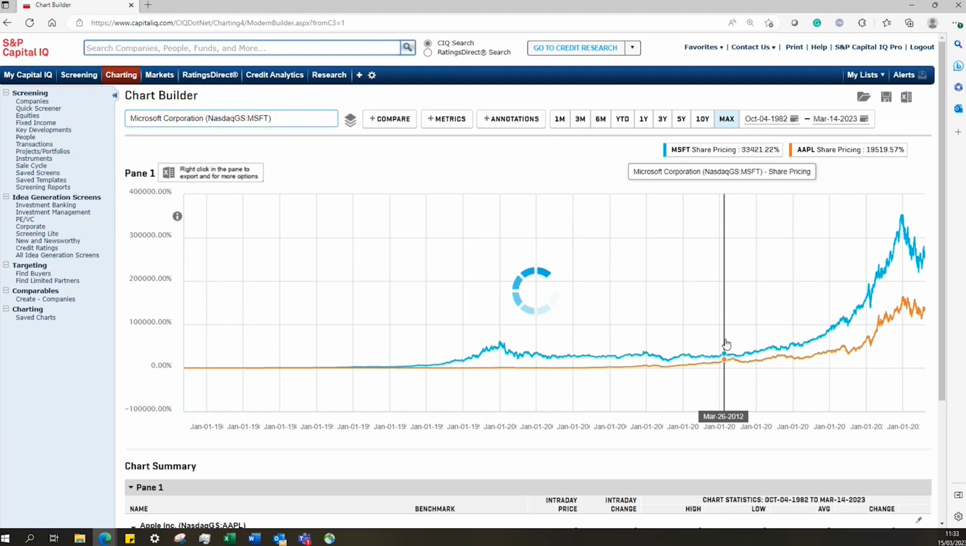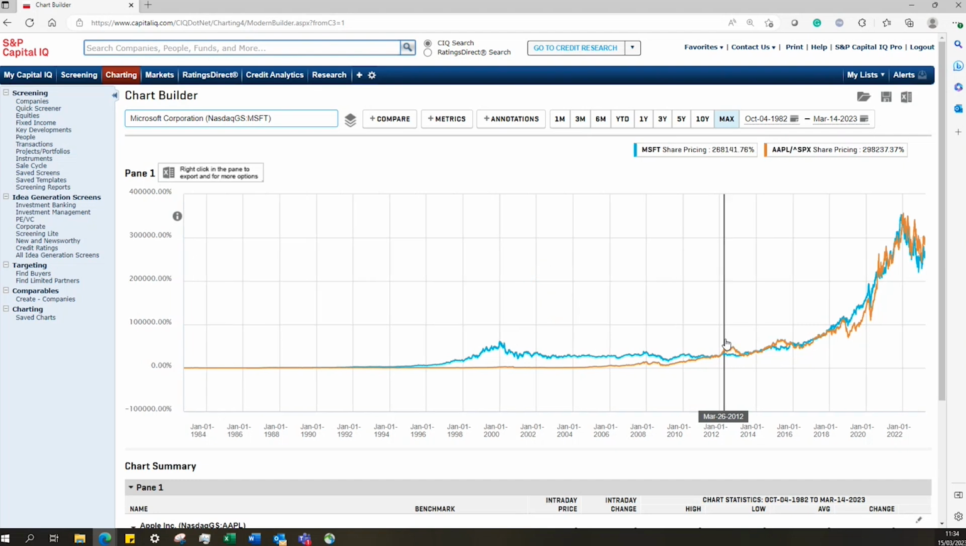Again, this is a lot of data, so you have to be a bit patient with it. But hopefully it shouldn't take too much longer. Fingers crossed. Perfect. So you can see that there. So this is now in comparison to the S&P 500 as well. So that is the chart builder. You can again export this into Excel if you wanted to. You could save this and come back to it at a later date, and also open the chart into another file as well. So that's the chart builder.